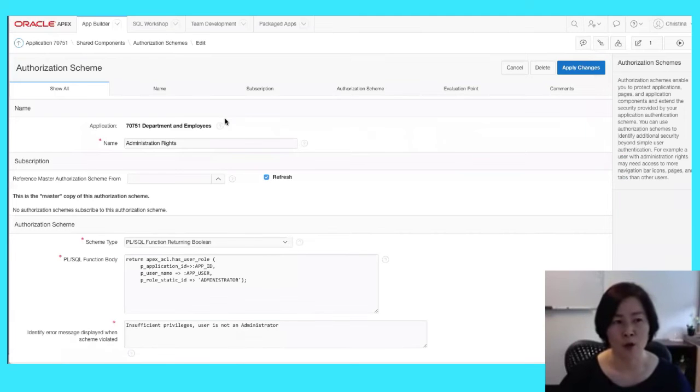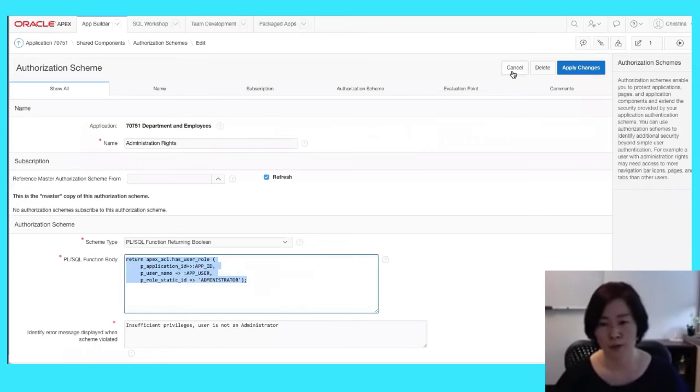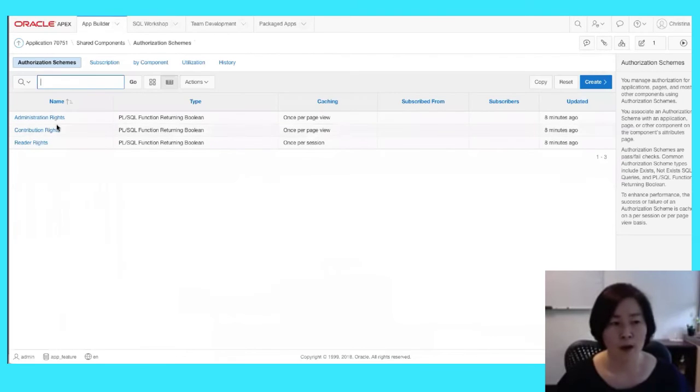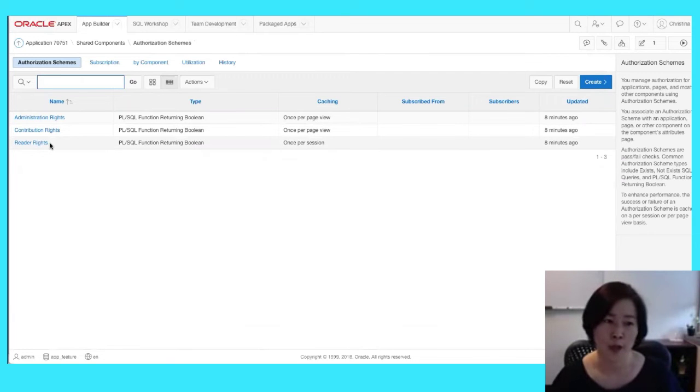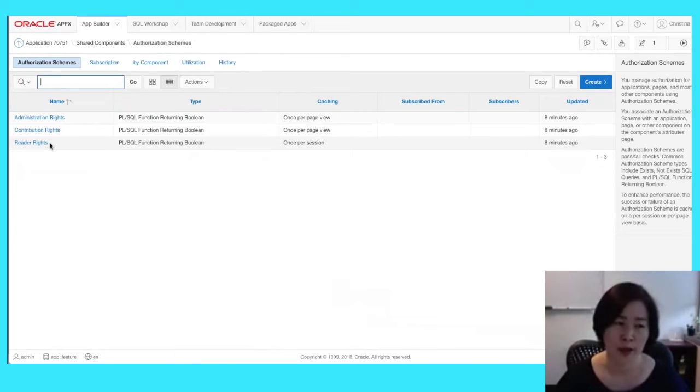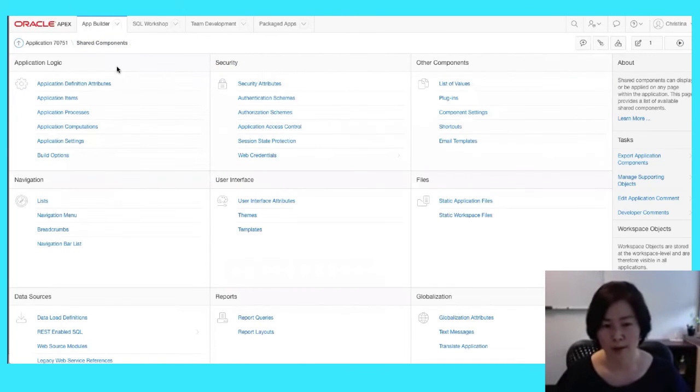So notice that all these authorization schemes got created from the wizard, and each of these authorization schemes is taking advantage of the roles to define user privileges. Once authorization schemes are created, all these authorization schemes need to be declaratively applied to each of the application components to fully control your application access. So that's how all this access control is working behind the scenes, under the hood.